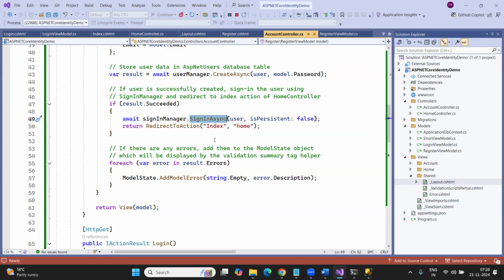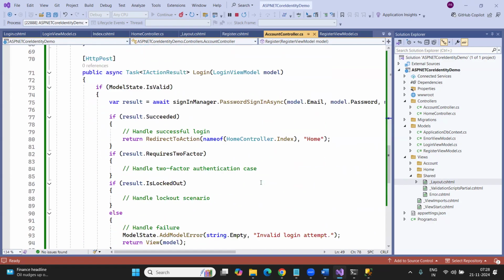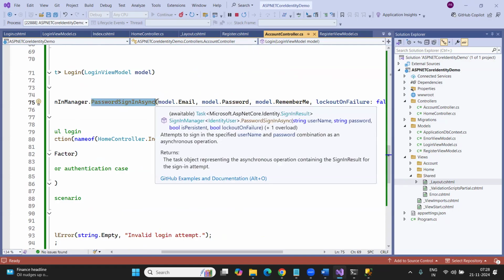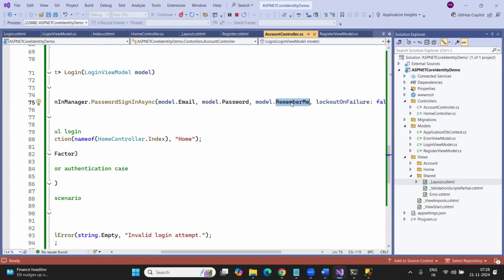The way session and cookies work, and whatever we have discussed about how to create persistent cookies and session cookies, the same concept is applicable here. Whether to create a persistent cookie or session cookie is decided by the isPersistent value. If the value is false, it is going to be a session cookie. If the value is true, it is going to be a persistent cookie. The same thing is also done by the password sign-in async method. If the password is valid, then based on the remember me functionality, it is going to create a session cookie or persistent cookie, and that will be sent to the client browser.